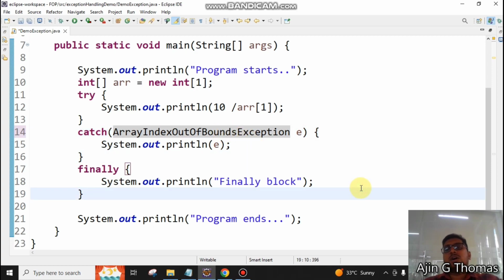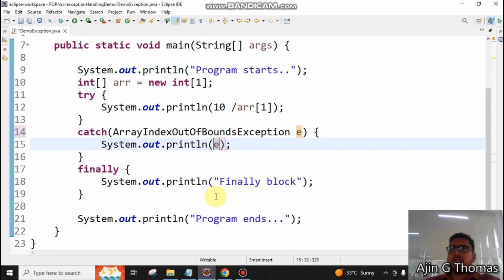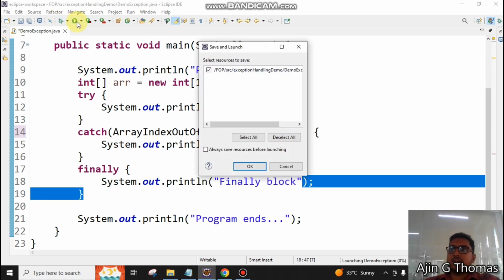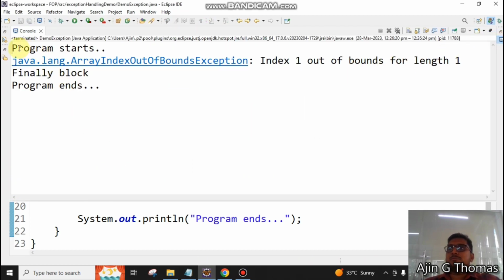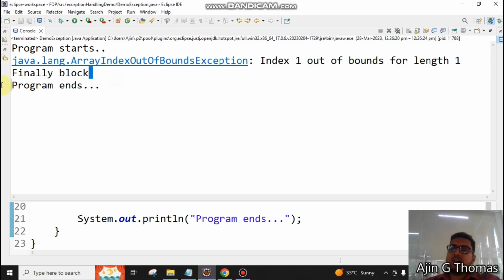Right now, what is the output? What output are you expecting? Program starts. Array index out of bound. Okay, so are you understanding? Because we are handling the exception right now, program starts is coming first. Then the array index out of bound exception is handled, right? Then the finally block is coming and program ends.